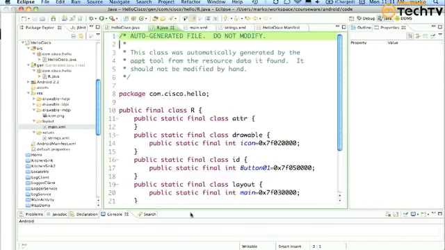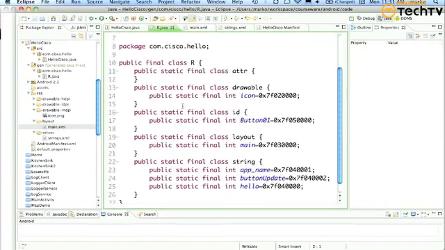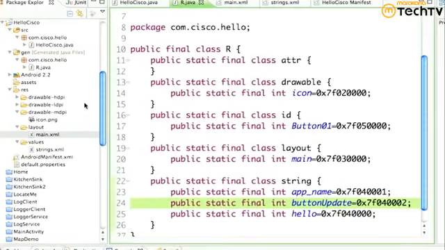Okay, so as I change anything in resources, R gets updated. Remember how I added the button update string? See, there's the information about that right here. So what's the purpose of R? R is basically a set of pointers that points from the world of Java, via R, to the world of resources. R is just there to help Java find a specific resource.